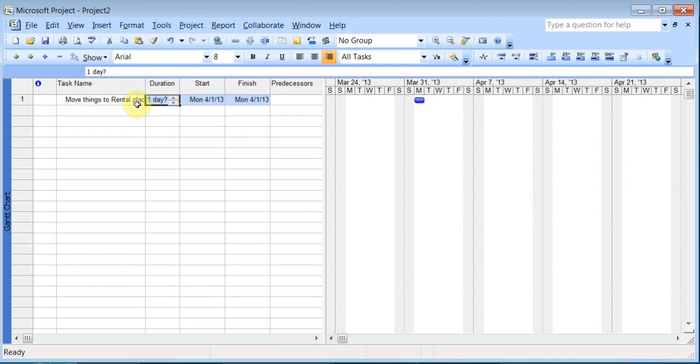So the first job is to move the things, and the duration says 1 day question mark. So how much time will this take? I'll say, you know what, 1D, which stands for 1 day, and I hit enter. So it's set for 1 day. If I want 1 minute, I just type 1M. If I wanted 1 hour, you can even put 0.5 hours or 0.5D, which will be 4 hours because you've set 8 hours of work a day.